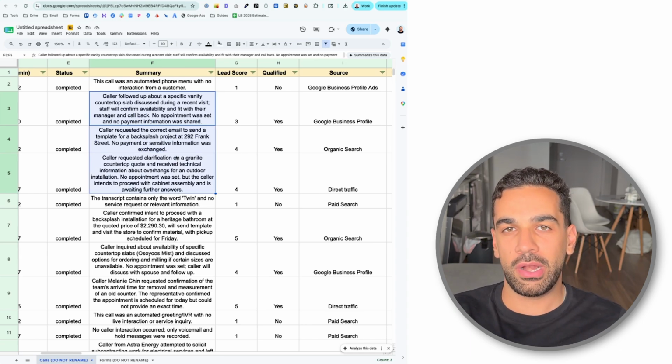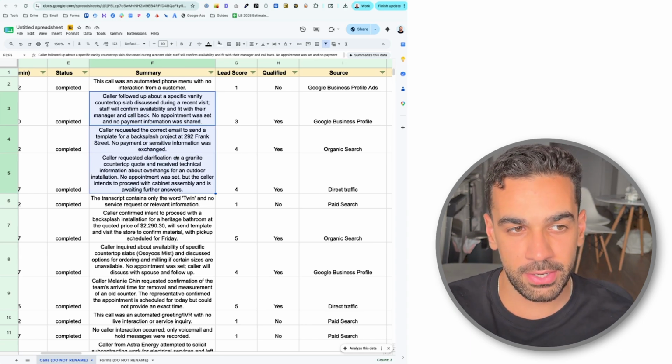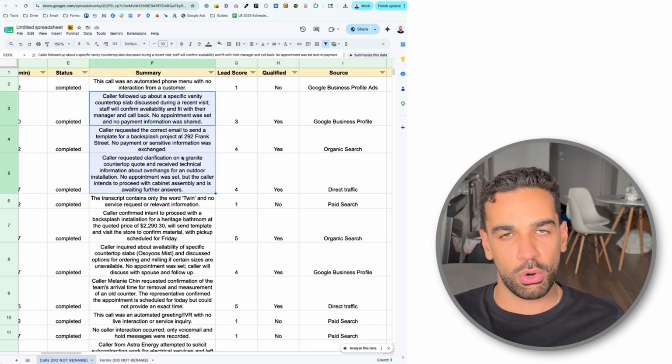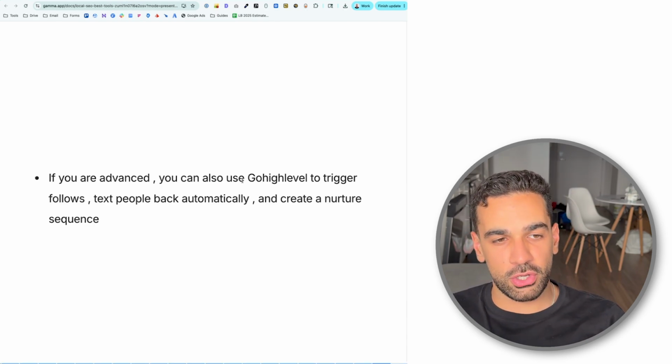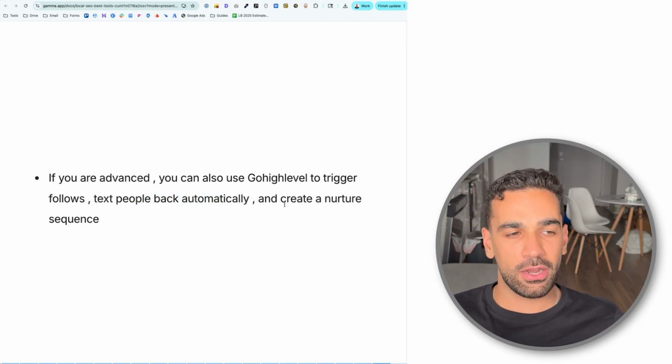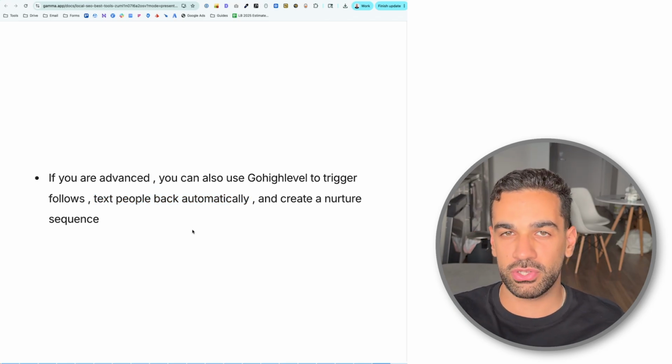I don't just say, oh, we got you 40 clicks on your telephone button. No, I'm able to see how many people actually called and if the lead was actually good or if it was spam. If you're also advanced, you can use Go High Level to trigger follow-ups, text people back automatically, and create a nurture sequence for any person that hasn't closed yet.